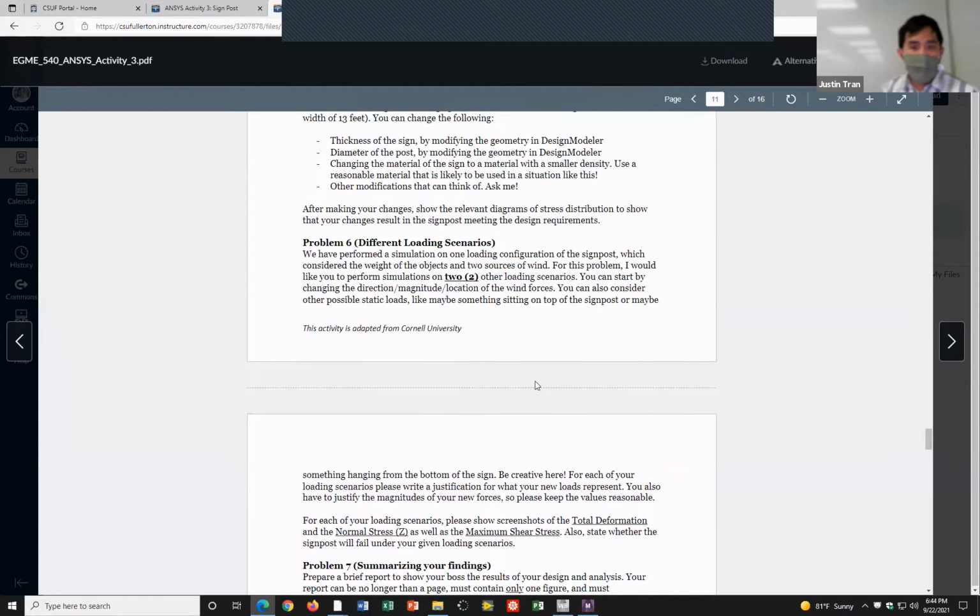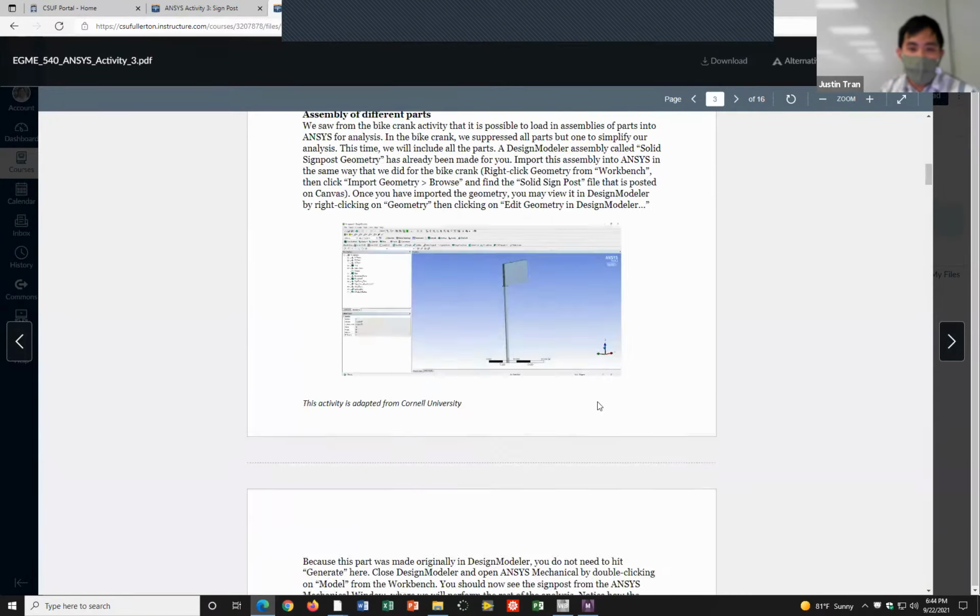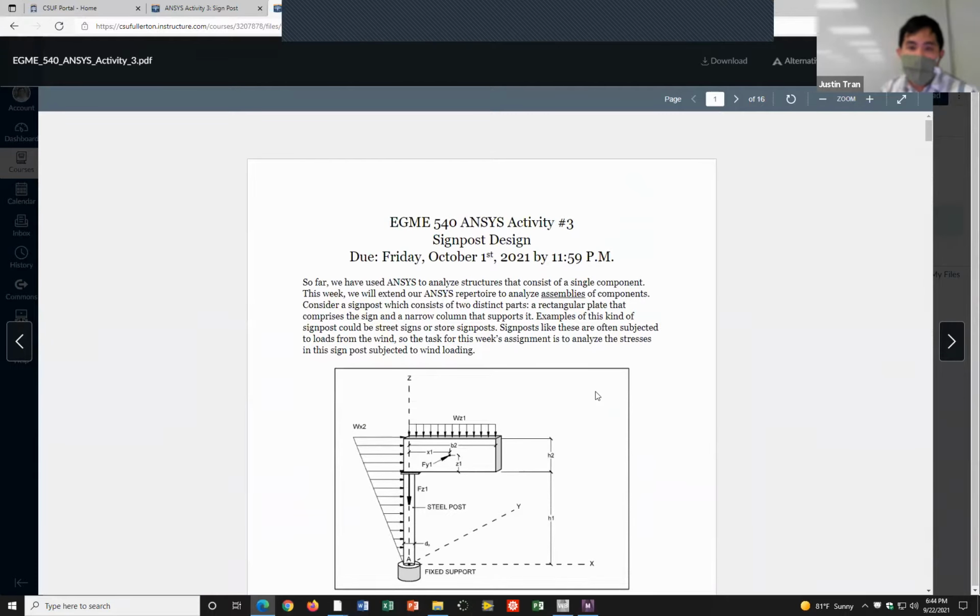This activity is going to be due next Friday, but I know there's a lot to this activity, so if you need an extension, I'm fine pushing this back a little more. We'll keep it Friday for now, and then we'll see how you're doing next week.